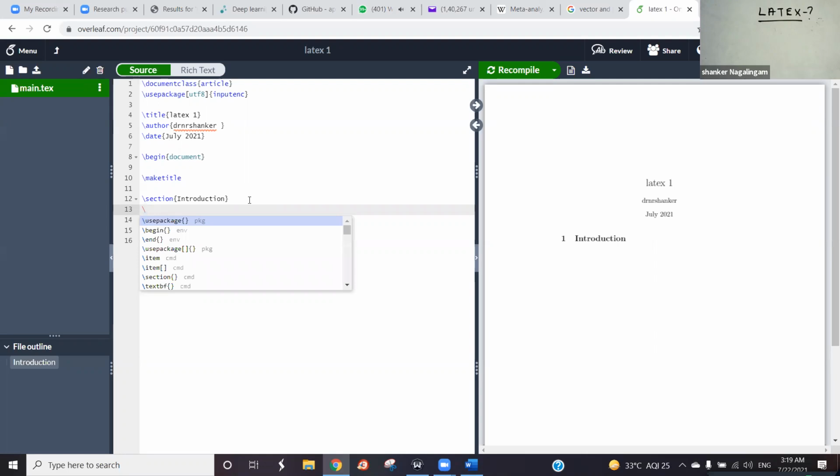You can see the help file. When I type slash, the commands are displayed very easily, and you can understand. Even if you forget the command, this prompt will help you get the proper syntax. Now I'm going to use section, and I'm going to write the syntax, literature review.